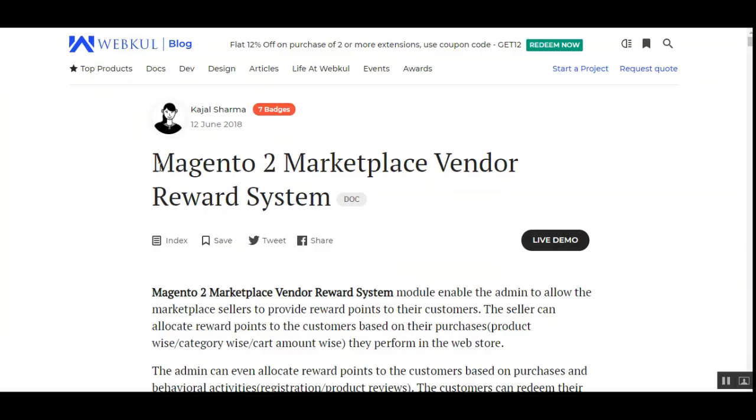So that was much about the Magento 2 multi-vendor marketplace vendor reward system plugin, and I hope it helped you in understanding the flow of the plugin itself.